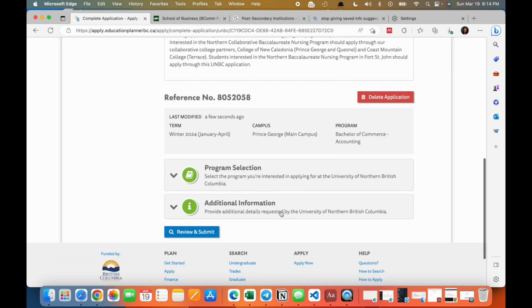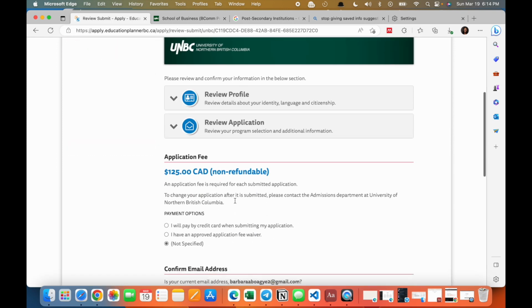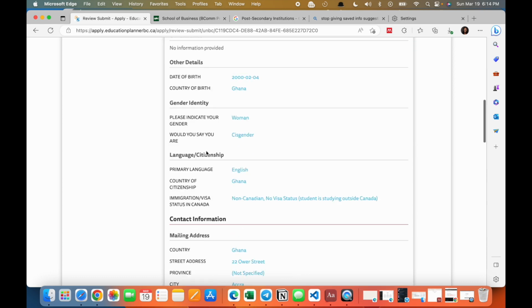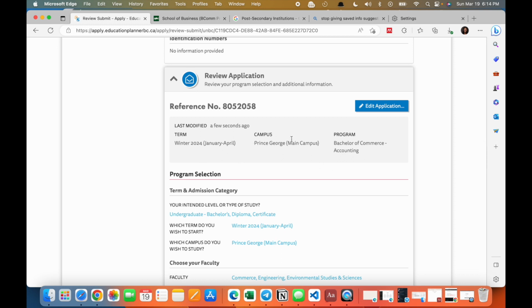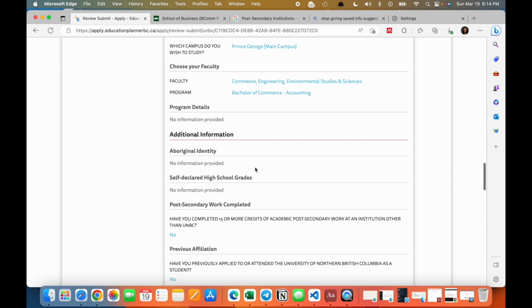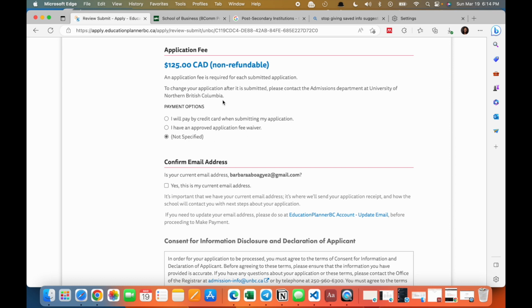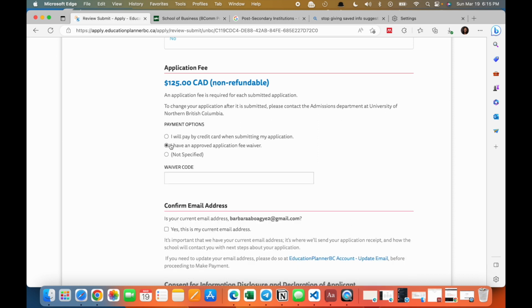So you see it's quite easy. So we review and submit. So we review profile. These are our details. Review application to a Bachelor of Commerce on this campus this period. We check everything is good. So an application is required for each submit. To change the application after that, please contact the admission department at the University of Northern British Columbia. So I'll pay by credit card. I've approved application fee waiver.